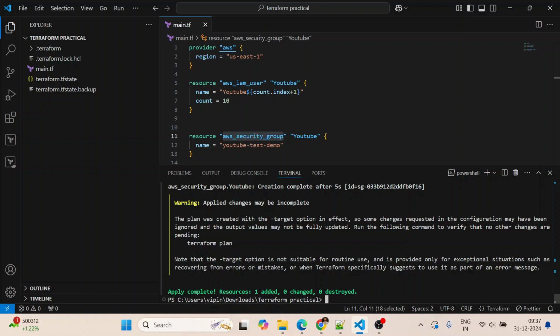Whenever there is no other option available, you want to troubleshoot something, or you want to do some kind of enhancement and you are testing whatever things you have developed, for that use case you can use this Terraform target flag. So this is all about the target flag and resource targeting in Terraform.